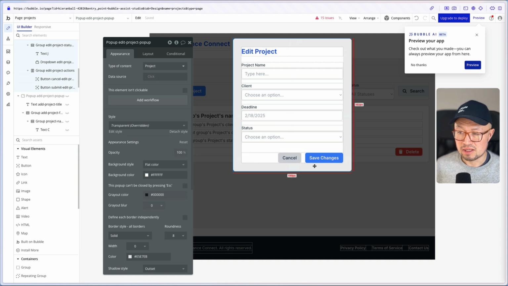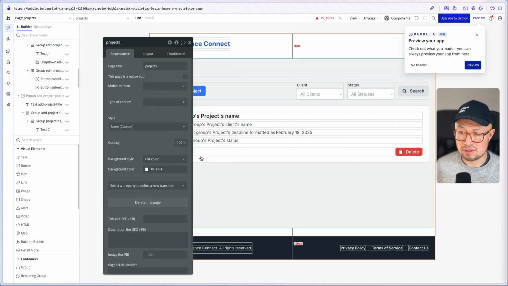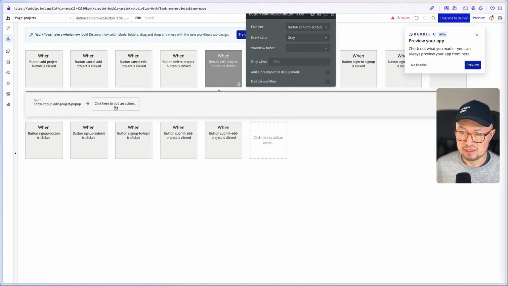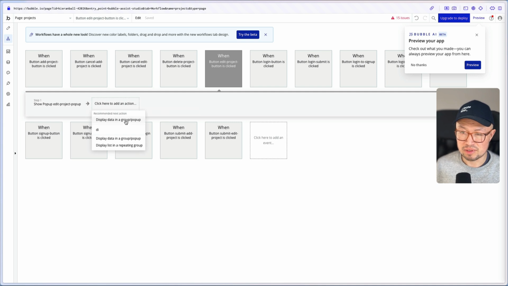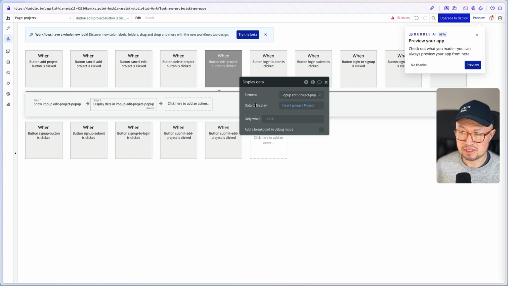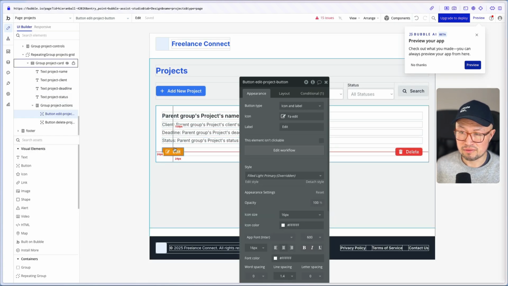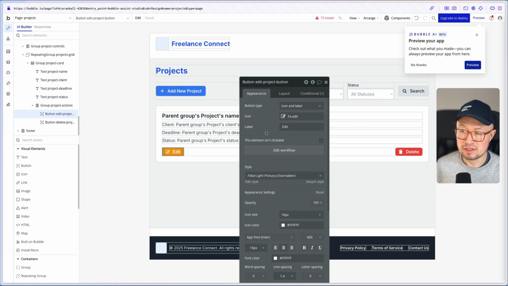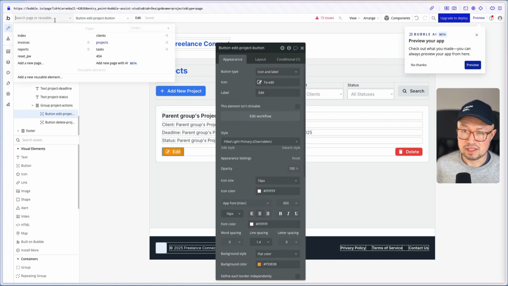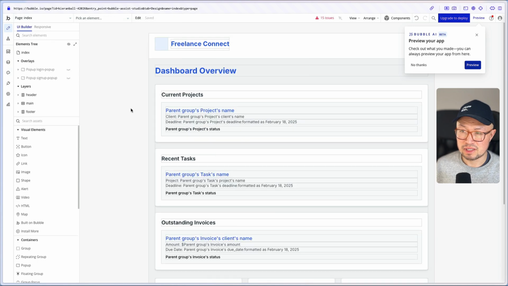So this is almost correct, but what I would expect is that when you click edit project here, I would expect to see it display data in a group pop-up, and it would display the parent group's project. So my guess is that this, without that workflow, would not have worked correctly. However, everything else I've seen has looked really good. So let's give the app a try. So let's go back to the index page and click preview.